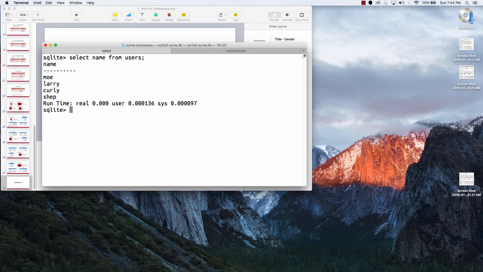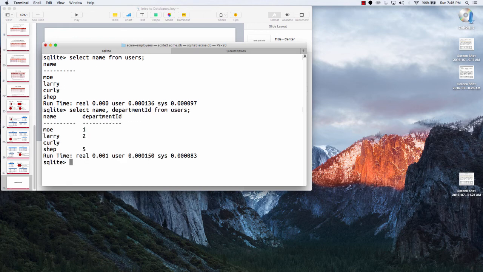So for instance, if we wanted to do select name from users, we're going to get all of our users here. And here, if I want to do a join, and maybe find out, let's say I wanted to select name, and I could also do department_id from users. That's a department ID. Shep actually has a non-existent department, which doesn't really make a lot of sense. In fact, let's get rid of Shep. One of the things we could do is say delete from users where, and I actually know his ID is 4. And Shep should be gone, and he is.